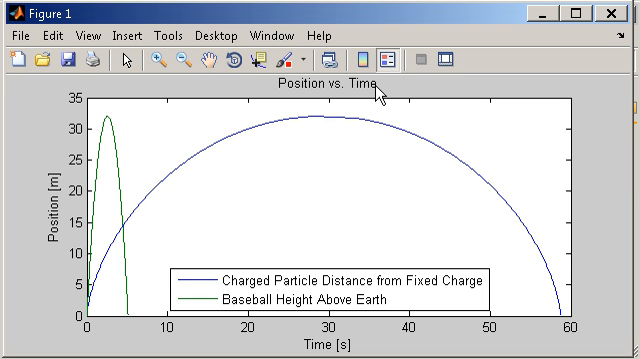And each axis must be titled with the units and the name of the quantity being plotted along that axis. Units, name, position, meters, position, check. Units, name, seconds, time, check. If there's more than one plot on the same graph, I've got that situation here.